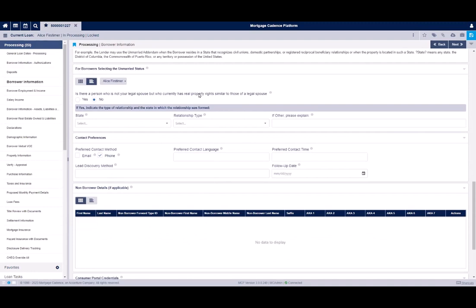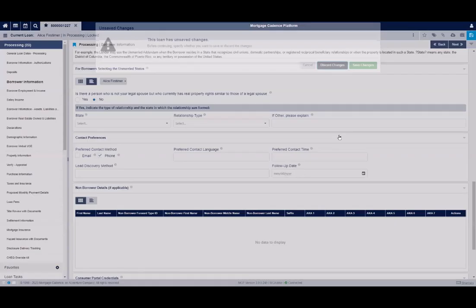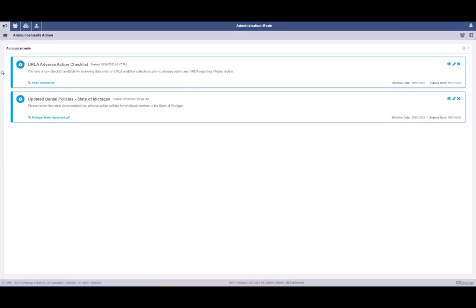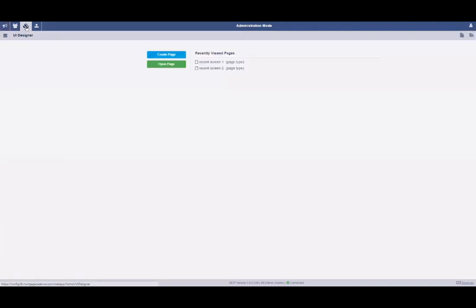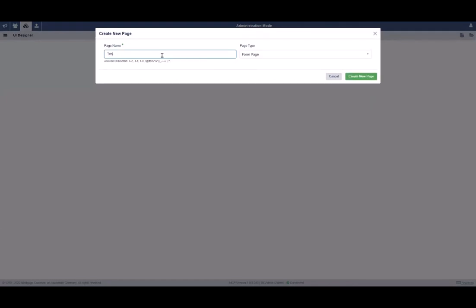But to edit a page, if I have security access as an admin, I could go up here to the top right. I can click on admin mode. This will take me into the system admin on the web. If I click on this icon, which reminds me a lot of Q*bert, the old arcade game, it will access the UI Designer. Within the UI Designer, I could create an entirely new page.